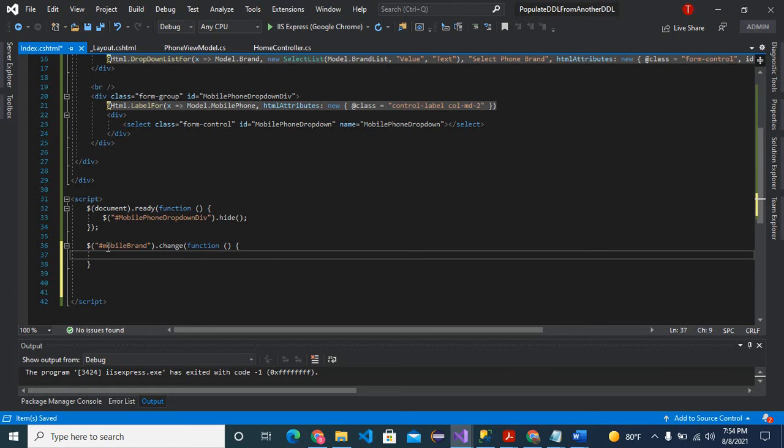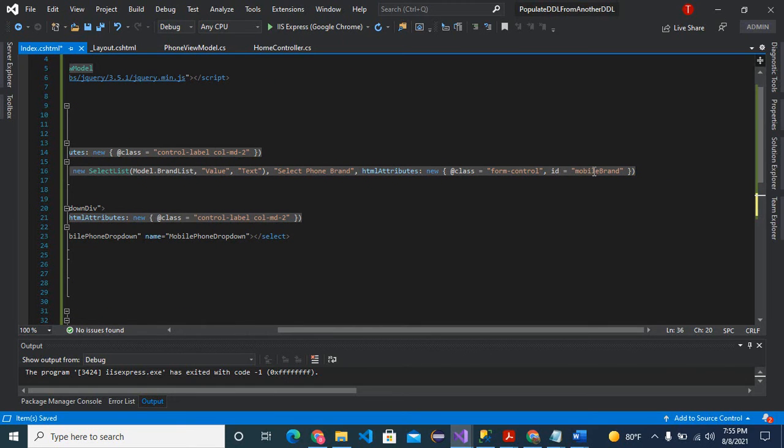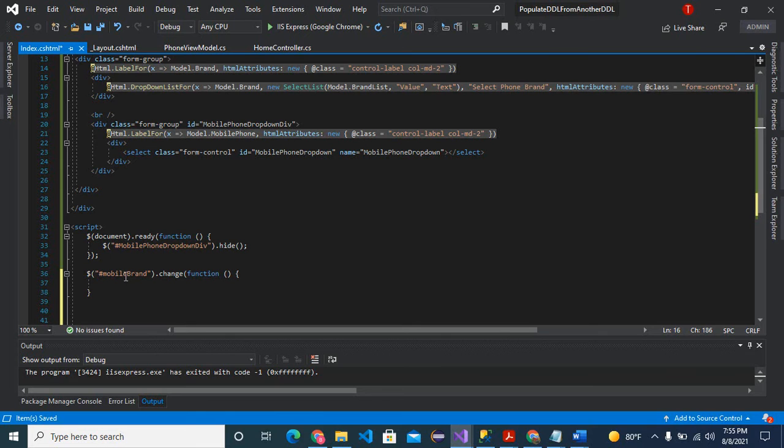So you have this, the ID for the first drop-down list right here. That's what I gave it, right? The ID is mobile brand dot change, and then in the function here, we're going to do something. The first thing that we're going to do is get the selected value of the first drop-down list, which is the same thing as using this dot value, because we are in this function. So we just do this dot value, so we get the selected value with that.